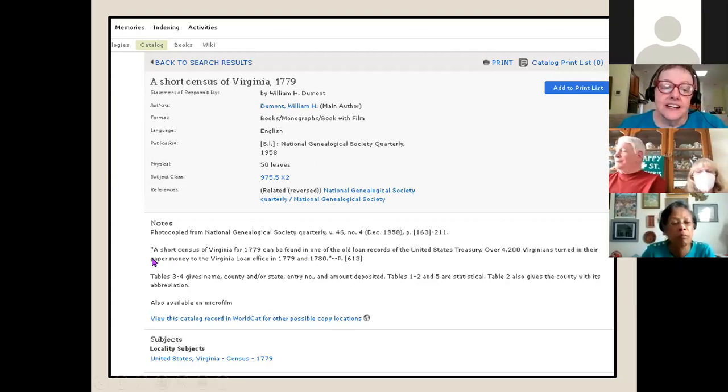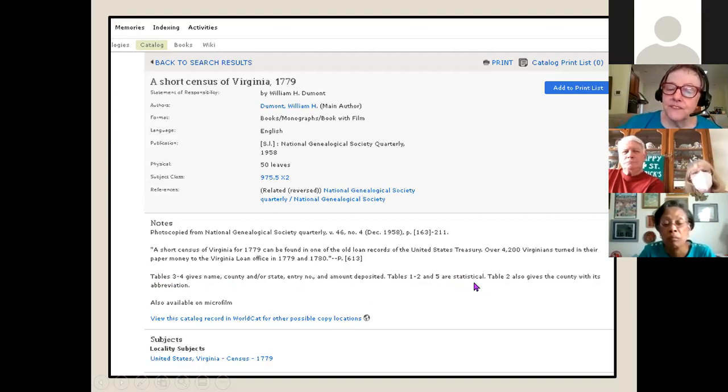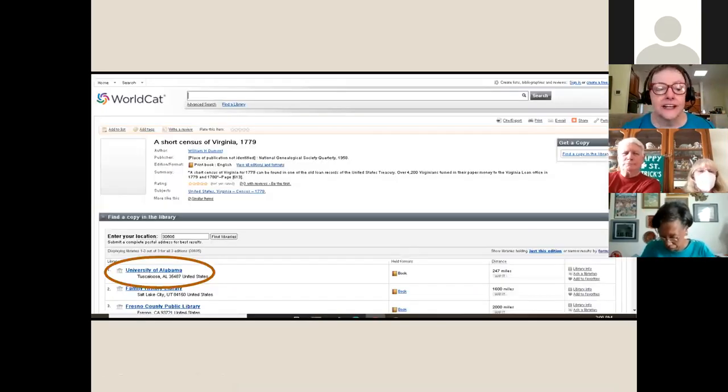But this is it. A short census of Virginia for 1779 can be found in one of the old loan records of the United States Treasury. Over 4,200 Virginians turned in their paper money to the Virginia Loan Office in 1779 and 1780. And then it gives county, name, county and/or state, entry number, and amount deposited. Tables 1, 2, and 5 are statistical. Table 2 also gives the county with its abbreviation. So anyway, let's click on WorldCat and see what it tells us.